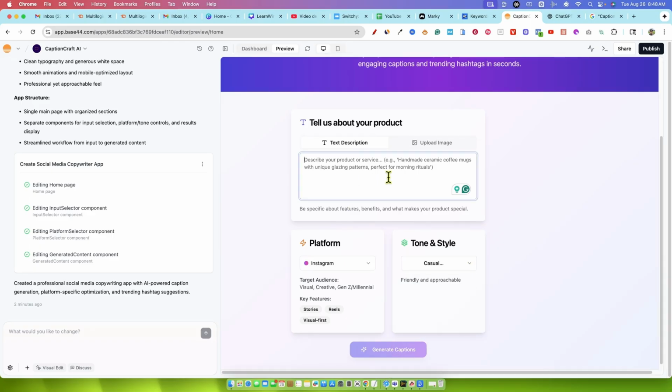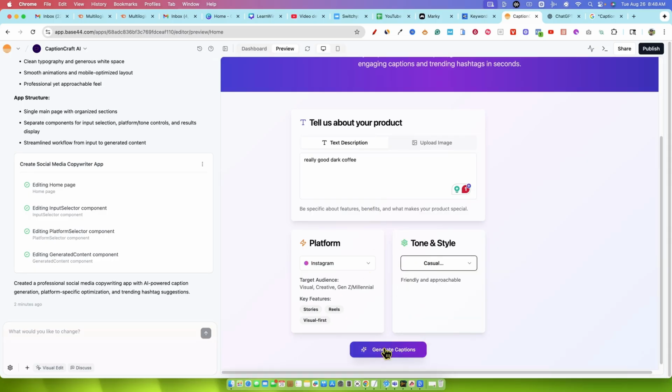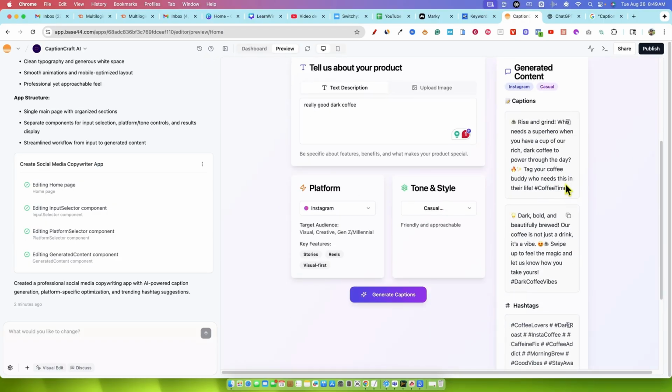So let's just do something. Let's say, I'm just going to put in an idea right there. We're going to choose Instagram and we'll go with casual, inspiring. Let's just leave it on casual and say generate. It actually has its own AI proprietary model built into Base 44 without hooking up OpenAI or Claude or anything like that. Base 44 uses their own proprietary large language model to create generated content.